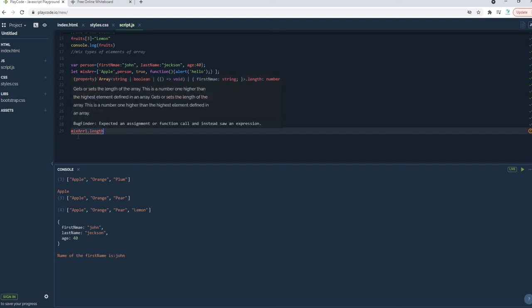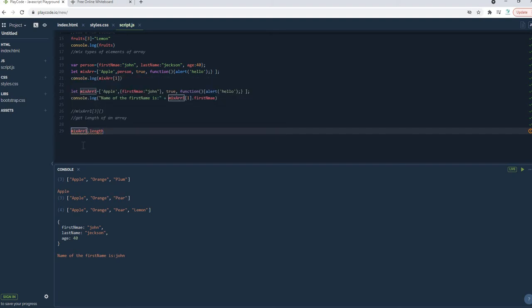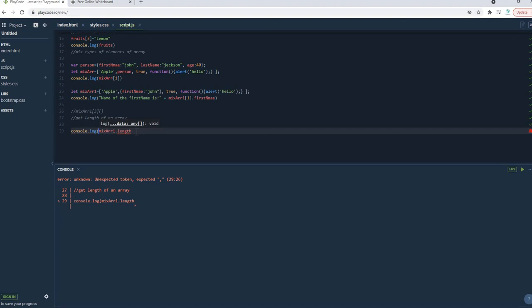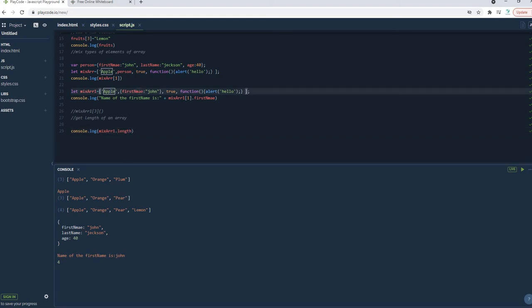How do you know this length property is working? Let's put this in our console. console.log, and inside that let's put this length property right away. You can see 4. So where is the length property applied? It's applied to this array, mix array 1, and its indexes are 0, 1, 2, 3. This is the index, but the length means the total number: 1, 2, 3, 4, four elements, so that's why it's showing 4. That's the way we can easily use the length property to find out the length of an array.